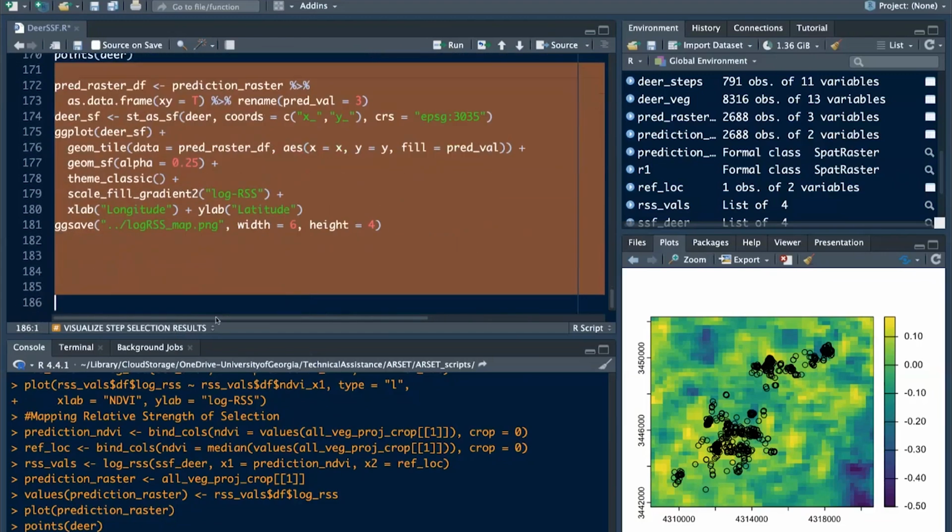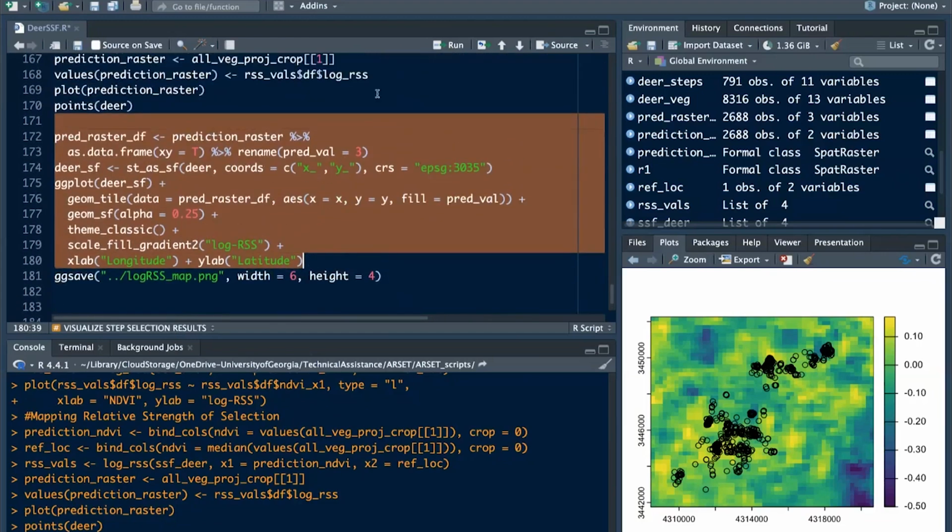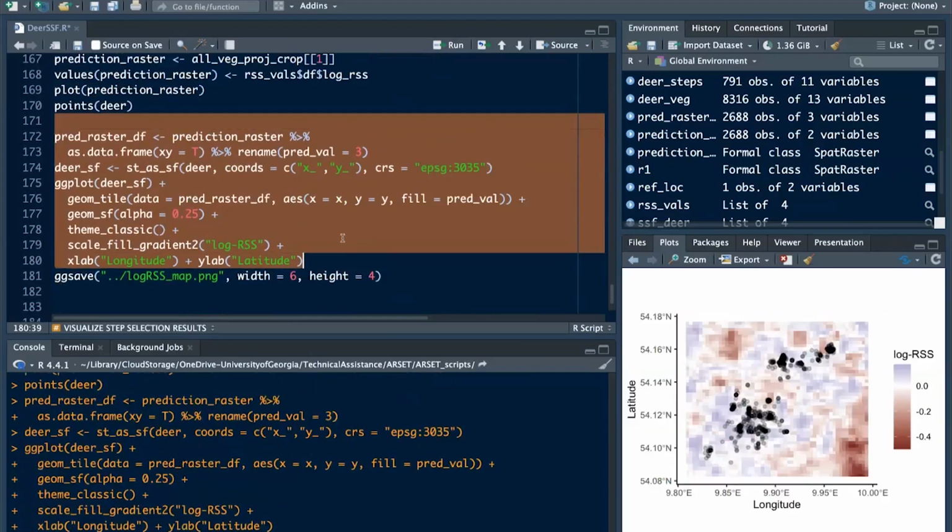This last section of code is just a way to make a slightly prettier version of the same plot. So keep this plot in mind, and we're going to switch back to PowerPoint.